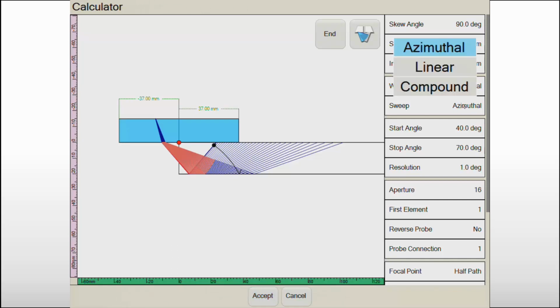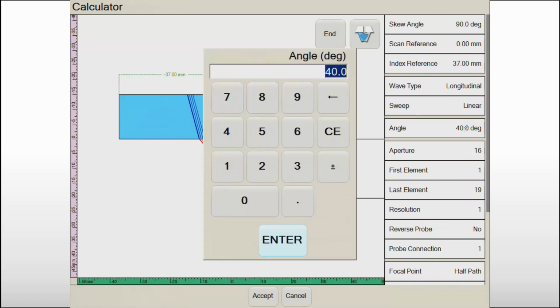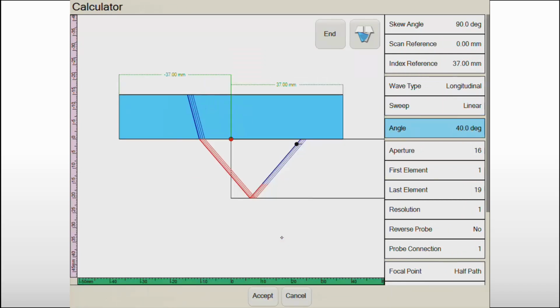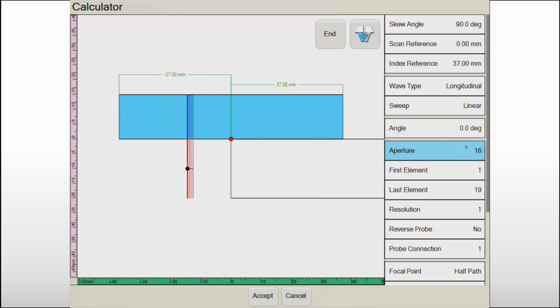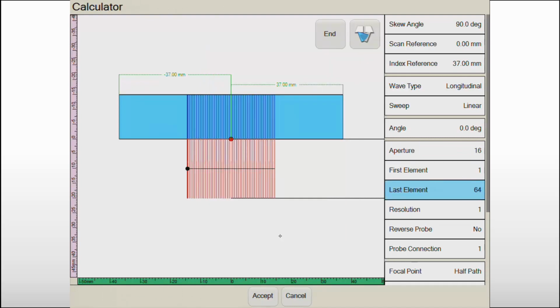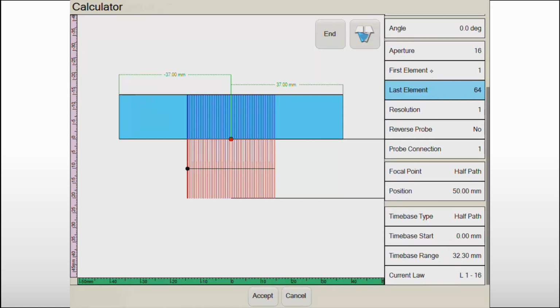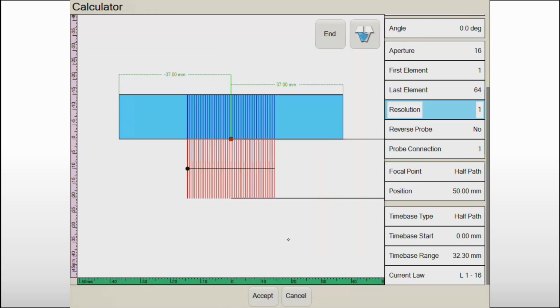Then, as seen previously, you have to select an angle for your inspection. For this example, we will use 0 degrees. We will also use an aperture of 16 elements, scrolling from the first element to the last element of the probe. So we'll set the first element to 1 and the last element to 64, since the probe has 64 elements. As for the focal point, you have to choose between half path and true depth. For a linear 0 degree channel, there is absolutely no difference between half path and true depth.